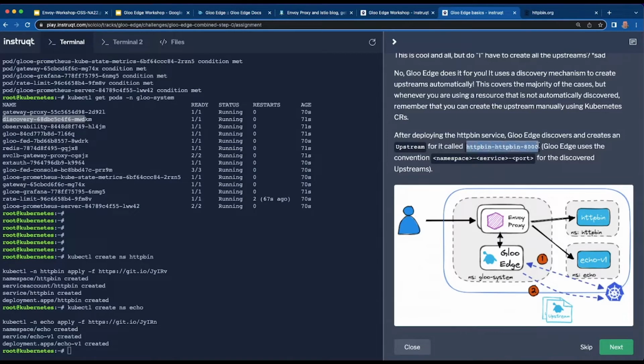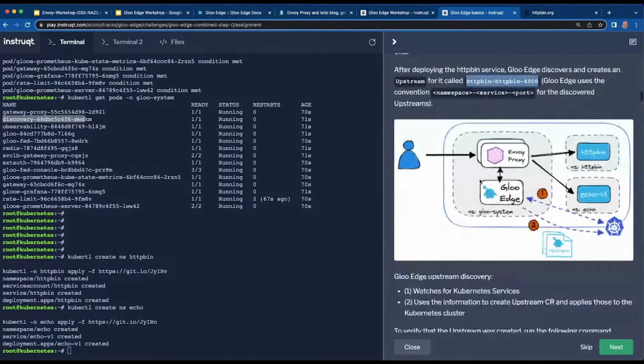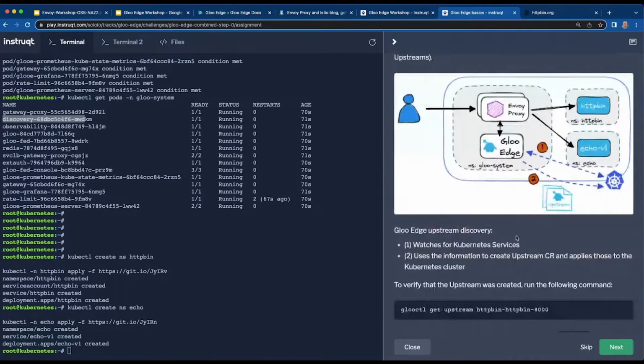So what you can see here is the HTTP bin upstream will have a name like this, which basically represents the namespace, the service name, and then the port where it's listening. And that's how it names these discovered upstreams. So you can see in the diagram how we're expanding that out there.